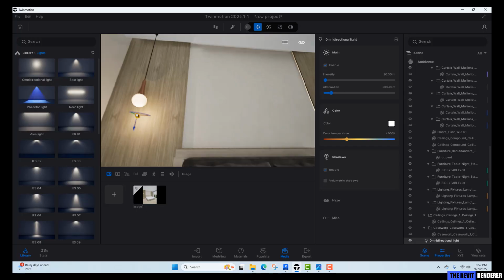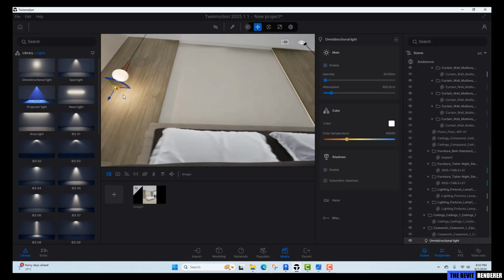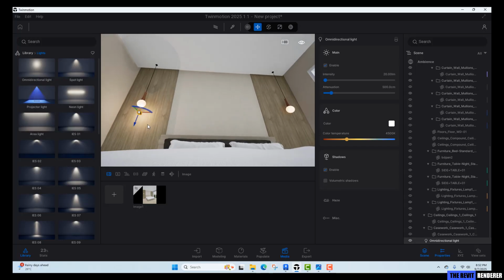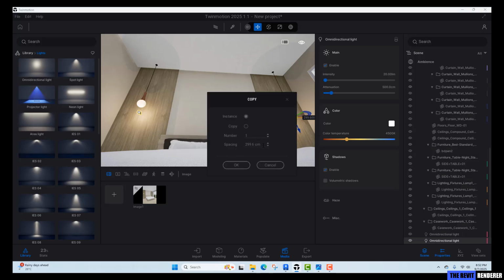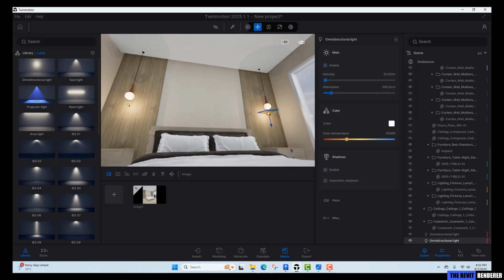Okay, and then I'm just gonna drag this all the way to the other side to copy it. So I'm gonna hold Shift and hover over this red axis, then start to drag it towards the right. Now I know this is exactly 300 cm away, so I'm just gonna type 300 here. Make sure it's an instance, so if I change one, it will affect the other.